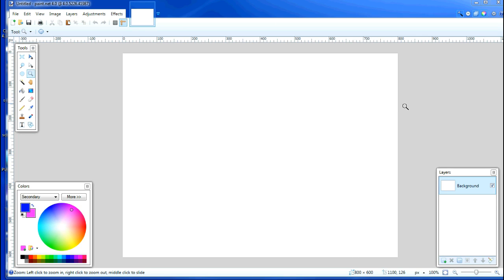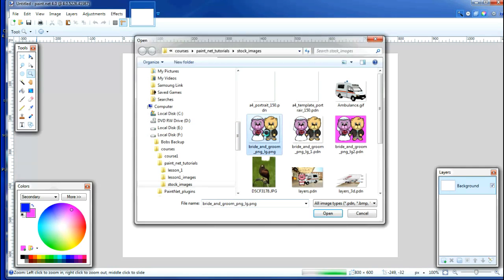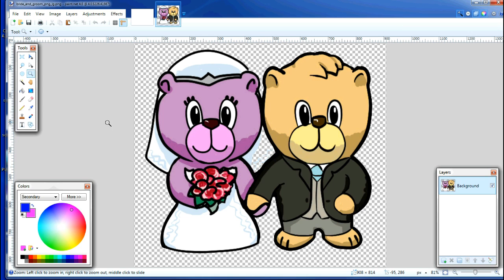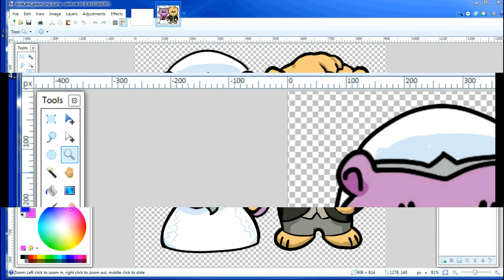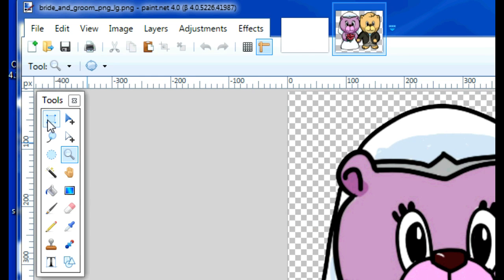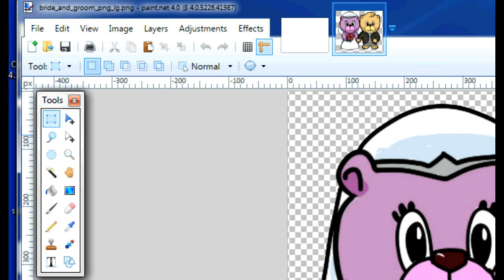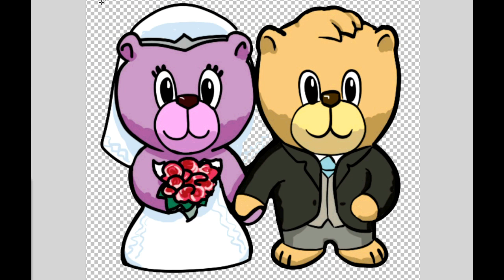So I'll open an image and I'll go back to the bride and groom image. Now the top tool is a rectangular selection tool, and we also have an oval one. So oval and rectangular work very much the same. I'll use the rectangular tool. I'll go back to the image and I'll use the tool to select it.